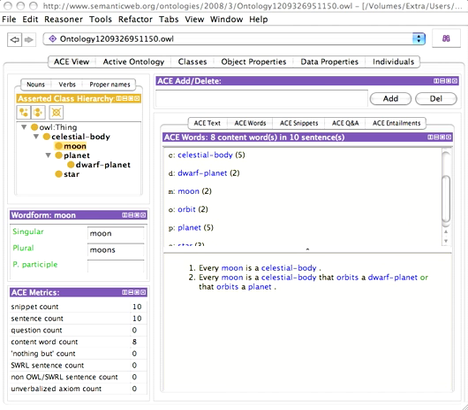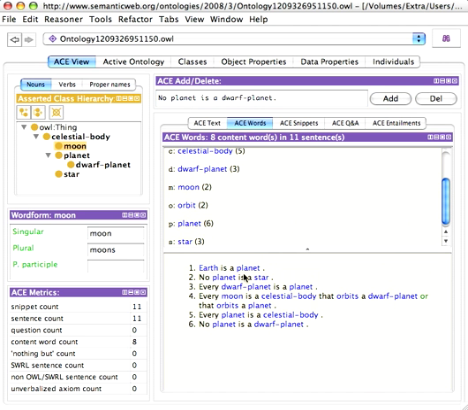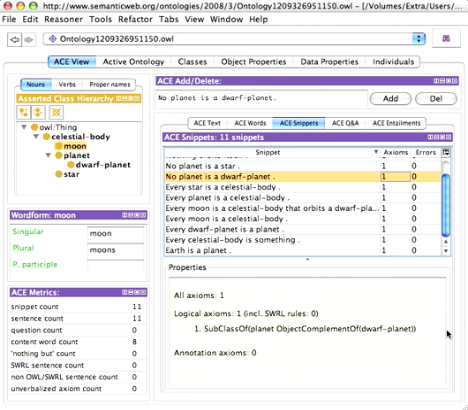For instance, we can add a new sentence saying that no planet is a dwarf planet, and add it to the ontology. When we click on the planet, now we see that one further sentence was added to the definition, and we can explore the corresponding OWL axiom here.